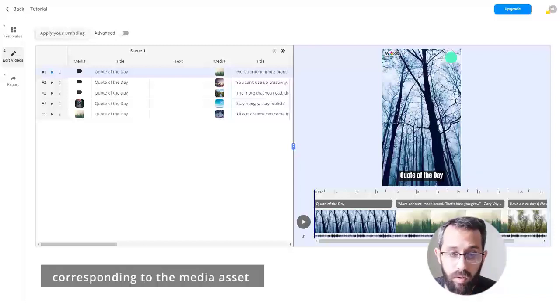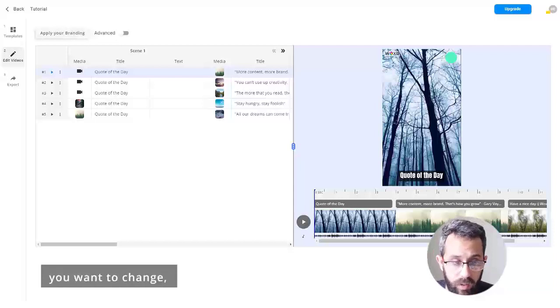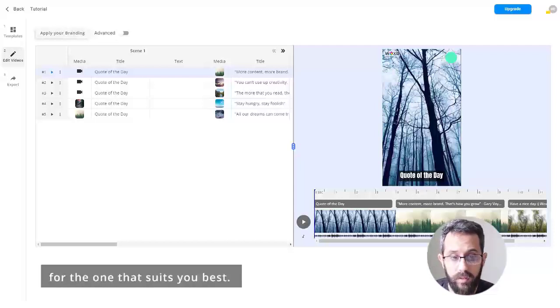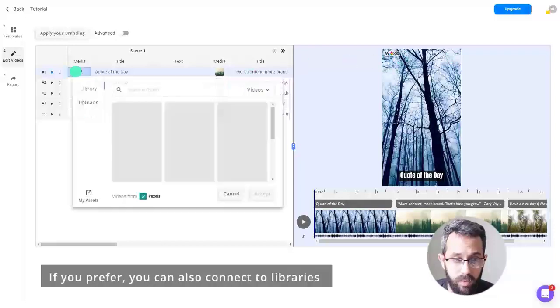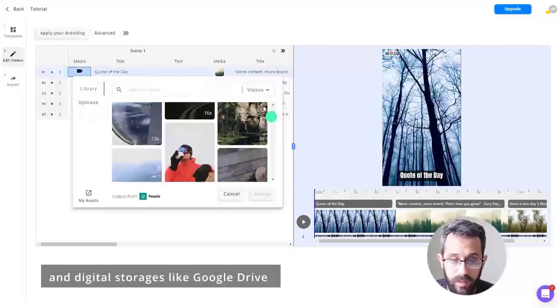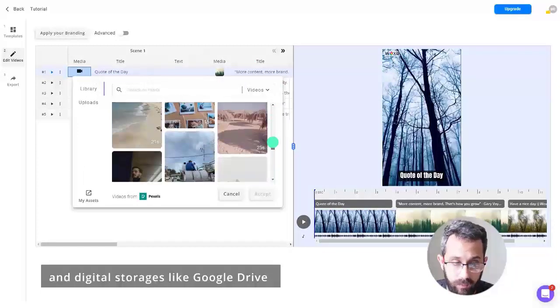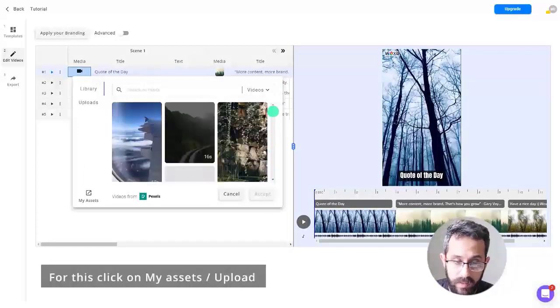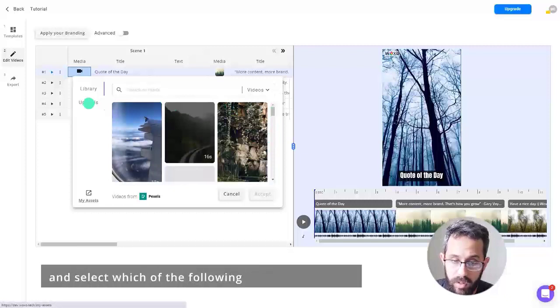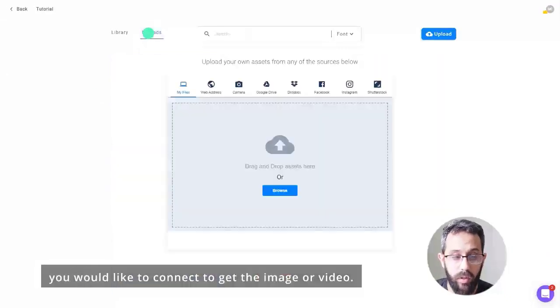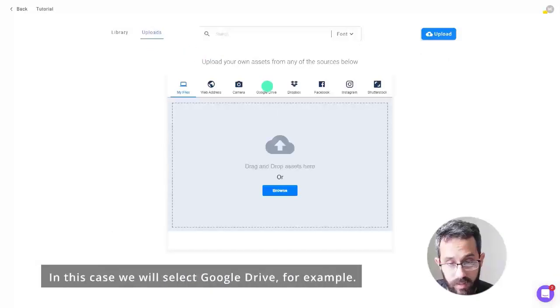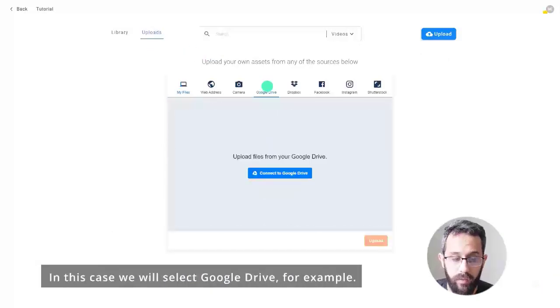Once you click on the cell corresponding to the media assets you want to change, search in the browser bar for the one that suits you best. If you prefer, you can also connect to libraries and digital stores like Google Drive. For this, click on My Assets, Uploads, and select which of the following you would like to connect to get the image or video. In this case, we will select Google Drive, for example.